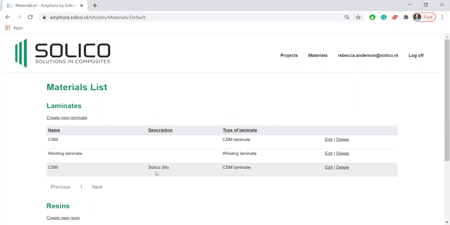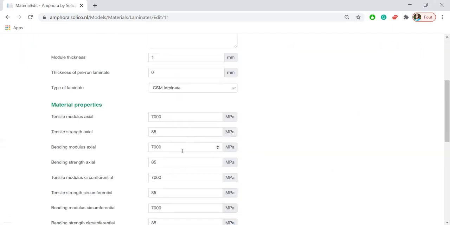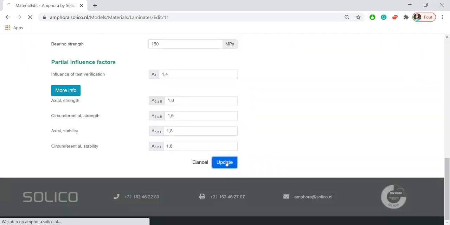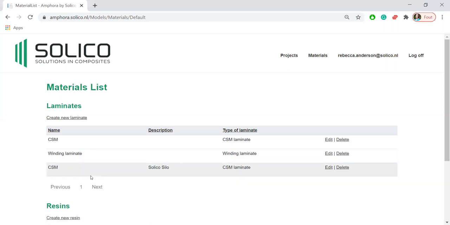If necessary, say later you realized you have to make some sort of change to this laminate, you can click on Edit to make any edits that you'd have. It'll bring you back to your material. You could change something. You could click on Update. It's saved and back again here in your laminate, in your materials list. Or say we no longer use this laminate anymore, we can click on Delete, and then it will disappear from our materials list.